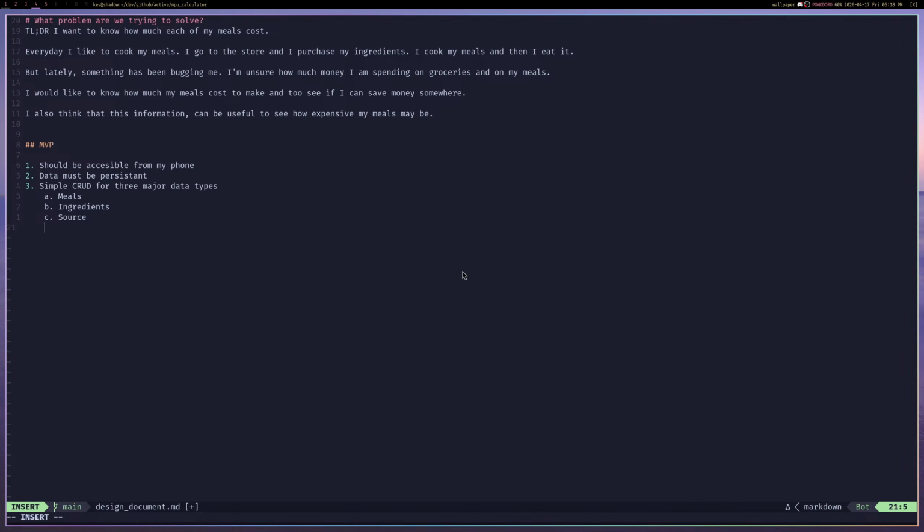So that's kind of it. That's the MVP. It should be accessible on my phone. Data must be persistent. I can see easily how much my meals cost based on ingredients. Simple as that. That's exactly what I want to build. Nothing more, nothing less. And it should be all built through Rust.